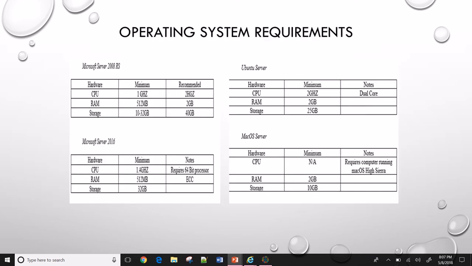Operating system requirements are relatively low. You can see like 2008 only requires 1 gigahertz, whereas 2016 requires 1.4 gigahertz. RAM is generally anywhere from 0.5 to 2 gigabytes, and storage is anywhere from 10 to 32.